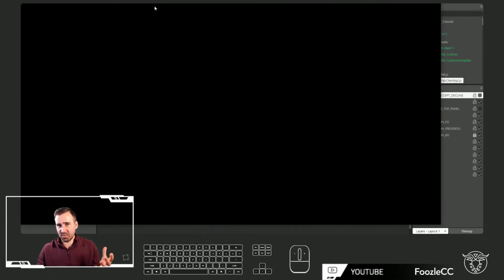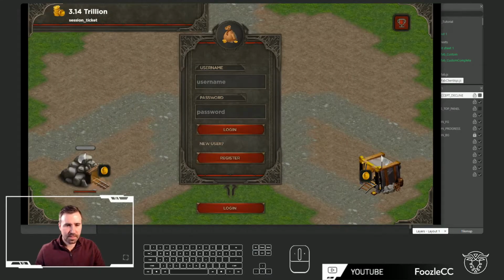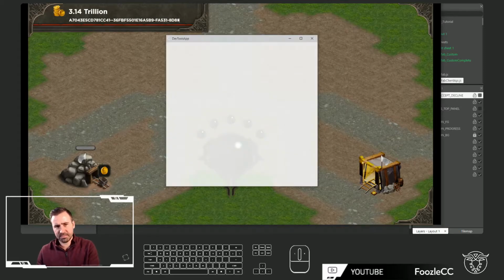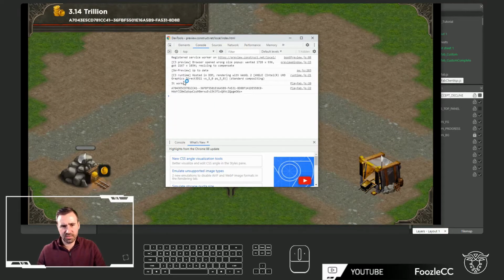All right, let's see if that worked. Okay, so let's go ahead and make this Foozle CC. I'm going to use this button here because this is what's going to trigger it. I didn't show you that snippet. But if we do this, we were successful. All right, look, we got our session ticket here from PlayFab. If we hit F12, we can see it logged, it worked. And this is what the session ticket was. So good job. We made it work. That was our first baby step in using PlayFab.